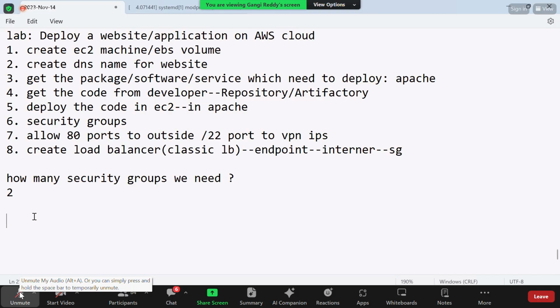Yeah. So I'll go with this naming convention. Static website, one is for EC2, and I'll create one more security group. At the end, I'll append with G. So one is for LB. LB means load balancer. Sorry, I'll remove this. Yeah, this is it. Okay.